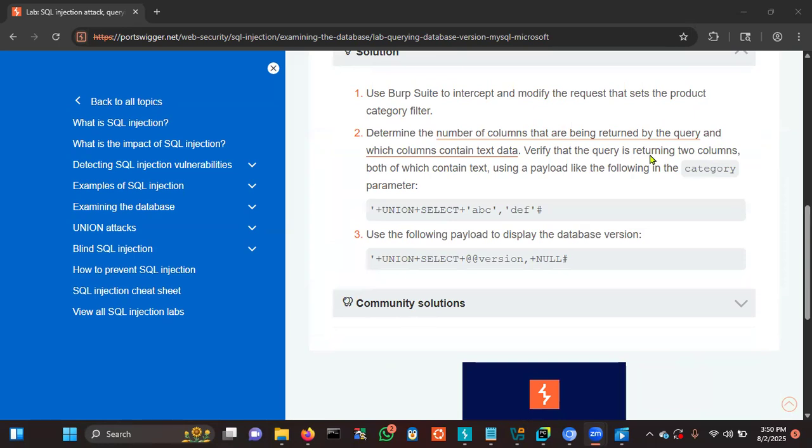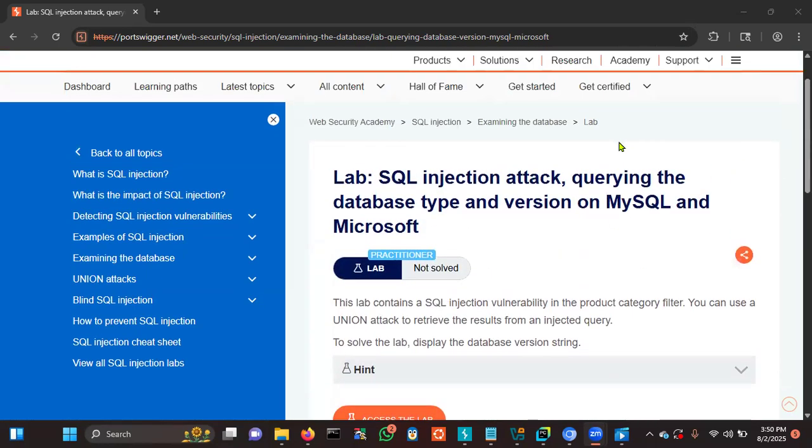In today's lab, we are going to solve this lab. This is the SQL injection attack querying the database type and version on MySQL and Microsoft. We are going to see all of that.